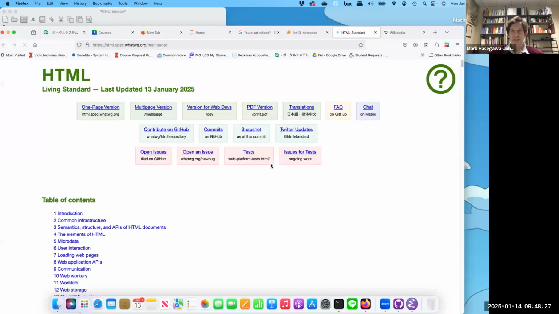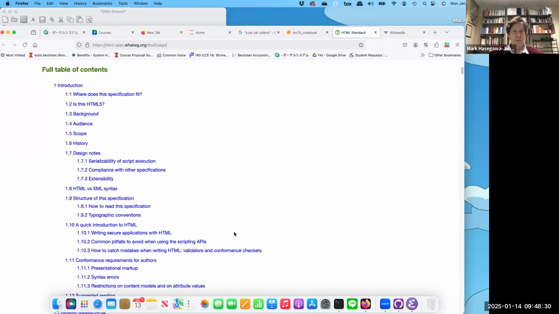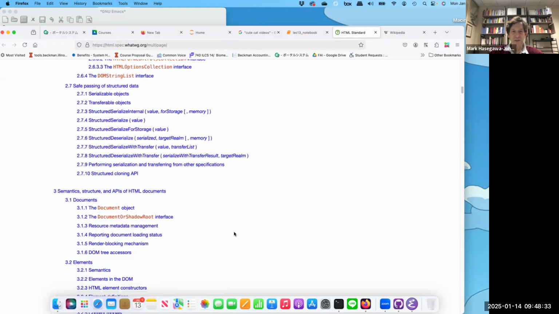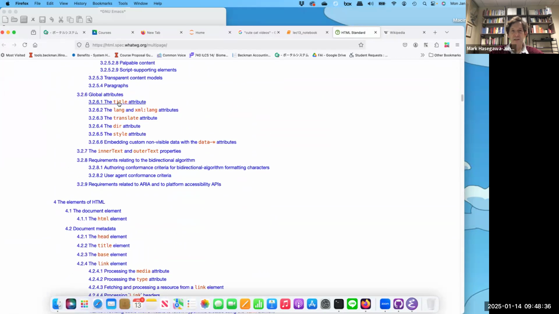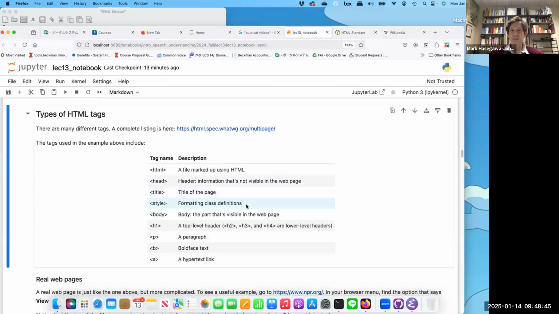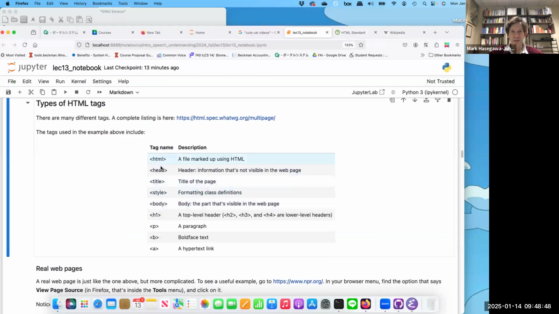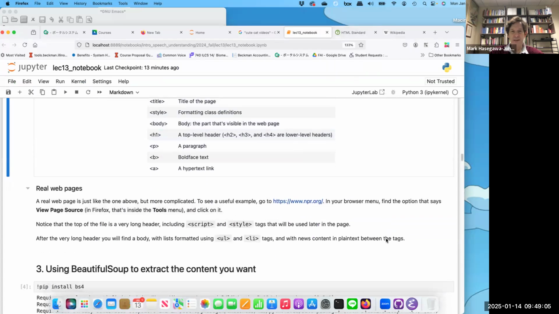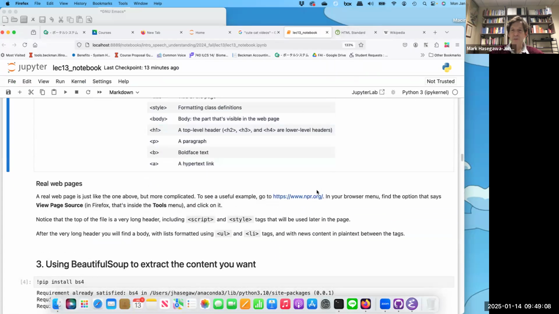There are many different types of tags. The HTML standard lists lots and lots of tags, as many tags as you want. So you can see the title tag, the language tag, translate, dir, style, inner text, outer text, head, title, base, and so on. The tags that we're going to use in this class are just HTML, header, title, style, body, H1, P for paragraph, B for boldface, and A for hypertext link. There's also one more that we'll see quite often, and that is the div tag. A real web page is just like this one, but much more complicated.